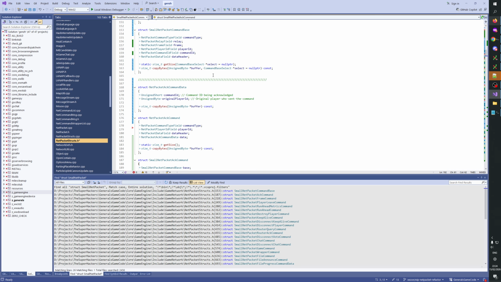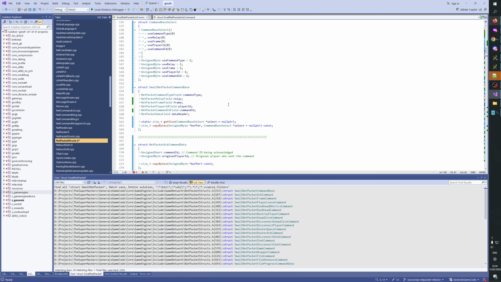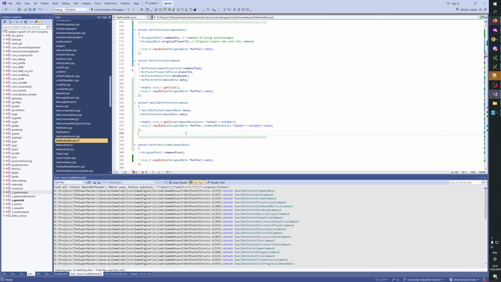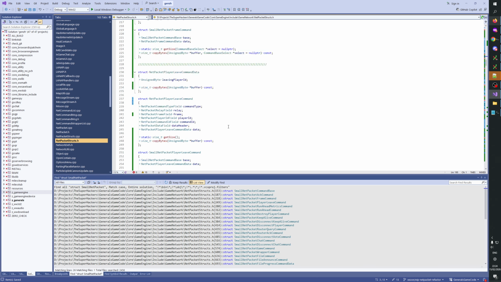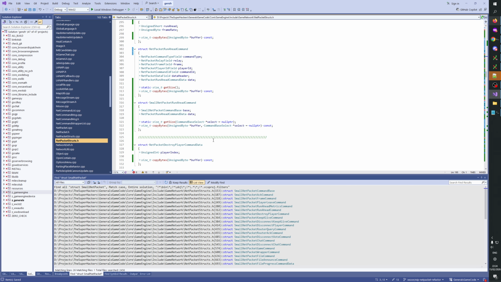Oh, that's some monkey work, isn't it? Okay, so we got that. I hope it will all work though, what I'm doing right now. Well, it looks like it should. So then we will now get a whole lot of errors.